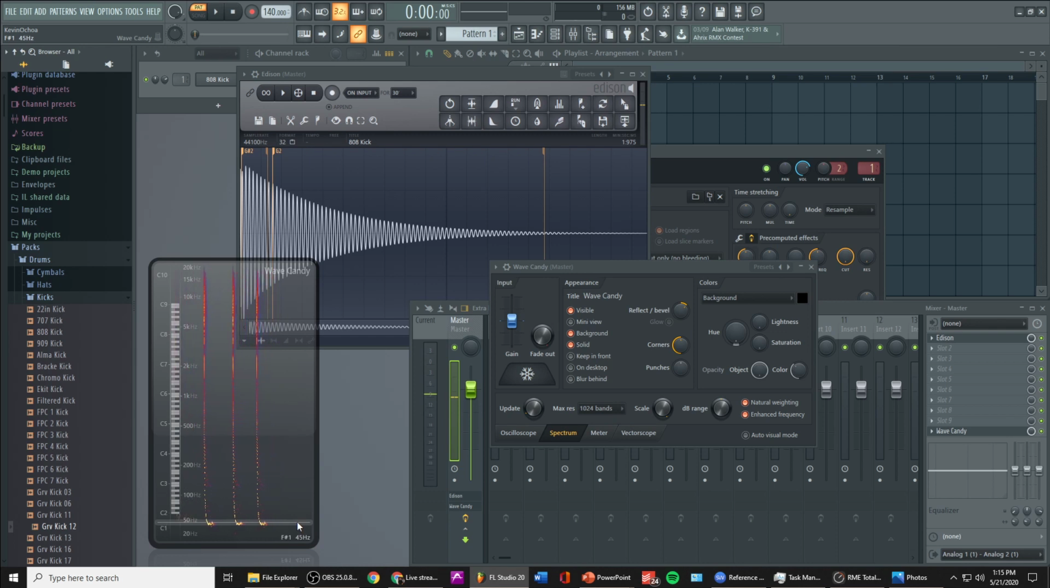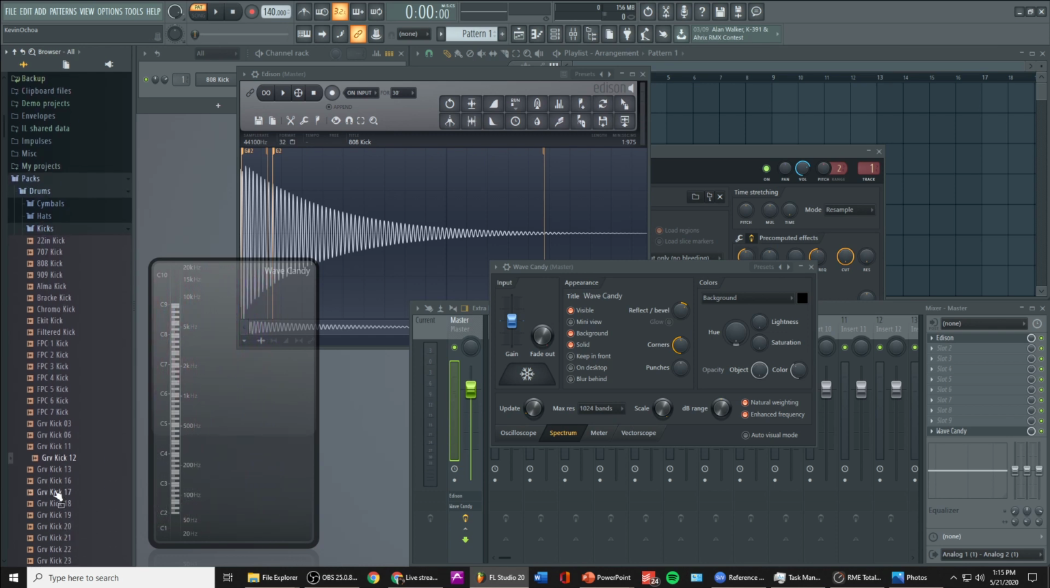This one sounds a bit deeper. And it was around F1, so 42 Hertz, 43 Hertz. That's a bit tighter up top, so it's going to be G sharp. So you see how quick it is to actually see the pitch of your samples and your instruments using Wave Candy. That's what I prefer using Wave Candy.